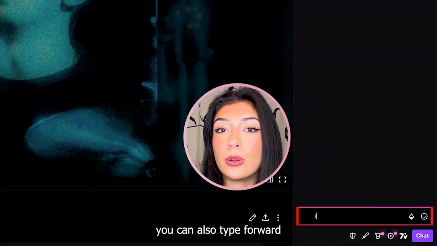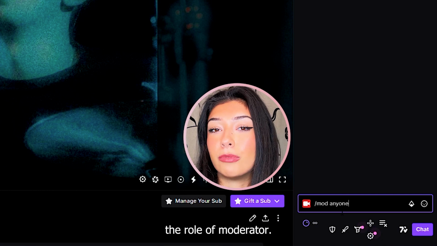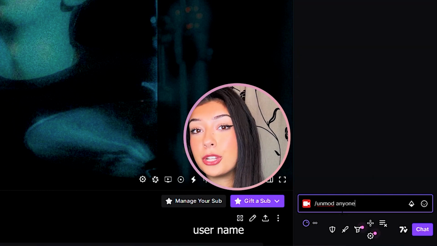If you want to be quick, you can also type /mod username in your Twitch chat, and that will also assign that user the role of moderator. You can type /unmod username to remove them too.